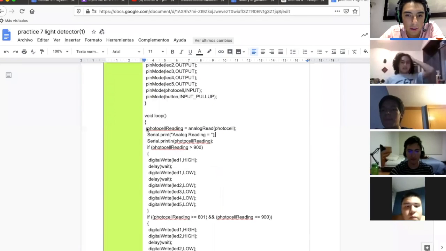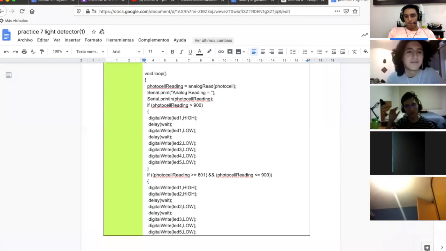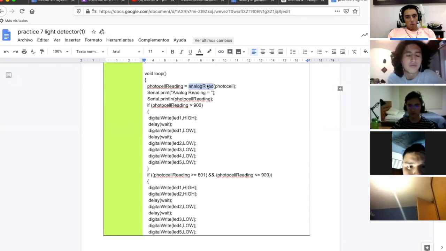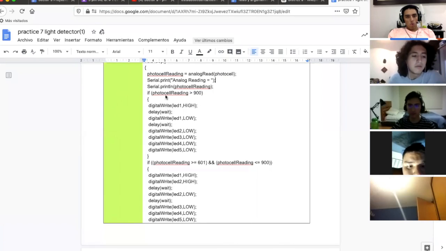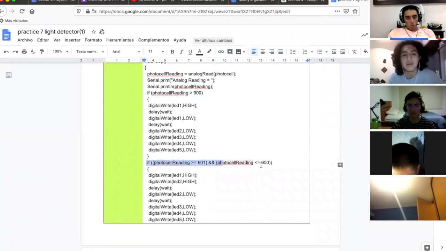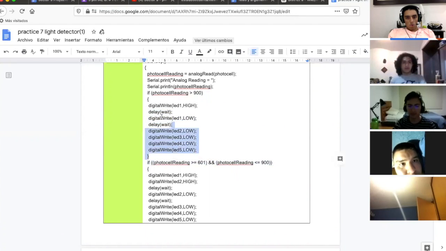Okay. Now, Octa, please. First we have here the while loop, whose function is to repeat all the actions. Then the task of this section is to read the photocells, all the photocell readings. Then we have our conditionals. For example, the photocell reading is above 900, or photocell reading is equal or above 601. Here we have what the LEDs will do if all of these conditionals are met.